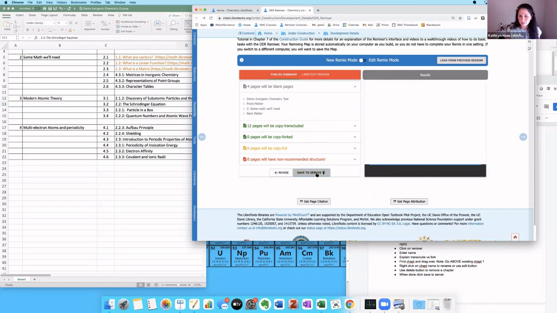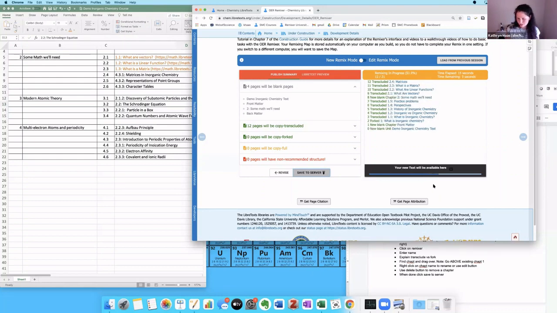And then you have to click the save to server button so that it will actually save it to the server. And then it tells you its progress. So it's proceeding to copy transclude the pages that I asked it to do. And there will be a link to my text right here. So I'm going to wait. You don't have to wait, but I'm going to wait because this is a very small text. It should be done in just a moment. And it tells me it's complete. And now I can click on this.